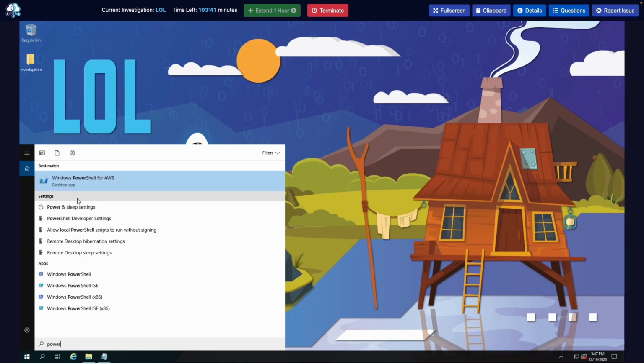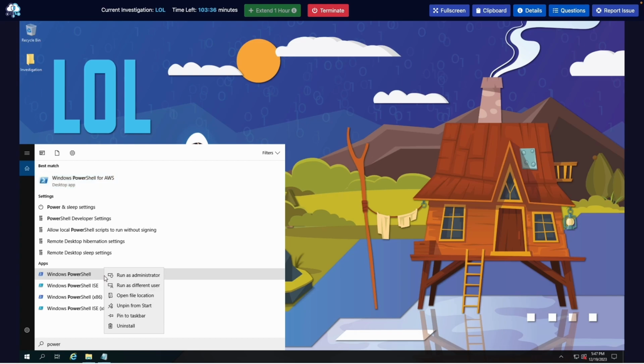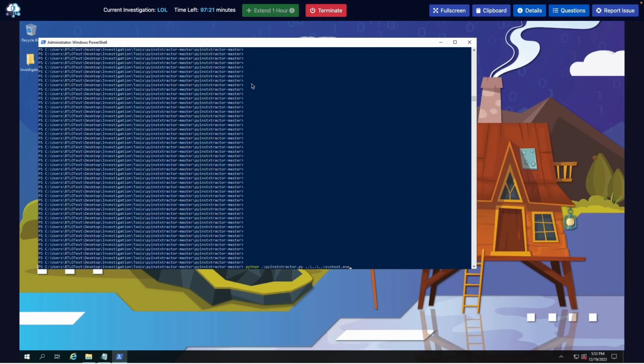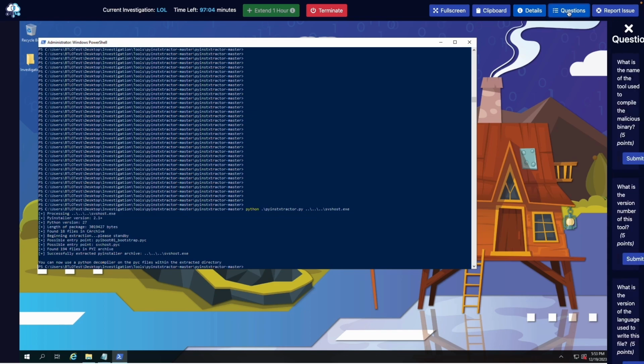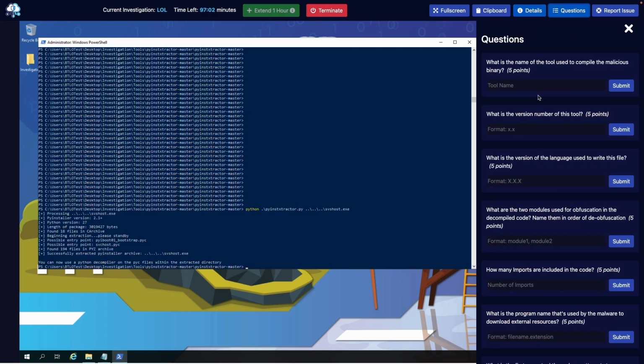Oh, this is quite slow. Let's see, PowerShell. Let's do this one. I'll do admin. All right, so I had to do a bit of navigating. So we're gonna run this new tool against the malicious binary, right? And let's do that. Sweet. So we got some good information. Let's look at our questions again. What is the name of the tool used to compile the malicious binary? So we see PyInstaller.